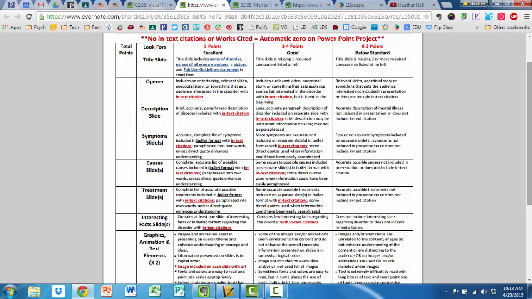The causes of the disorder need to be here, same thing, bulleted and paraphrased and very short, where you are elaborating on what the things are and they're just listed there, but you tell and you explain what those things are as you're giving your presentation. And then the treatment slides, same thing. How would you treat this mental illness?